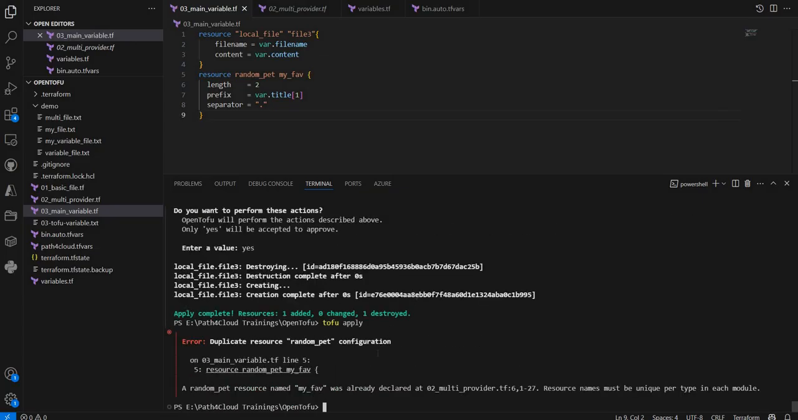tofu apply. Okay, it is saying random pet my favorite, because this is something that was already declared, right? Because I just copy-pasted this content from the main file. So remember, I have discussed that this is a unique logical name that should be defined, because in the tofu state command, right, it is just referring, okay, this was already defined somewhere. That is why it is an error.